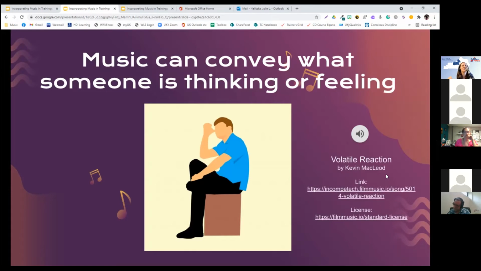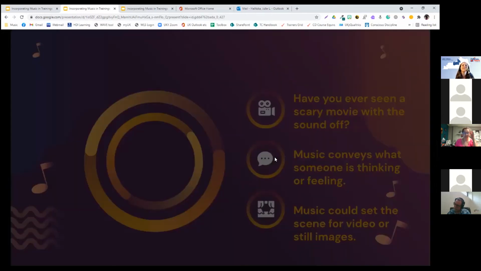But yes, those low tones. So even just pairing music with a picture can convey emotion, which can be great if you're telling stories in your training. I'm going to show you one more example. Music can set the scene.